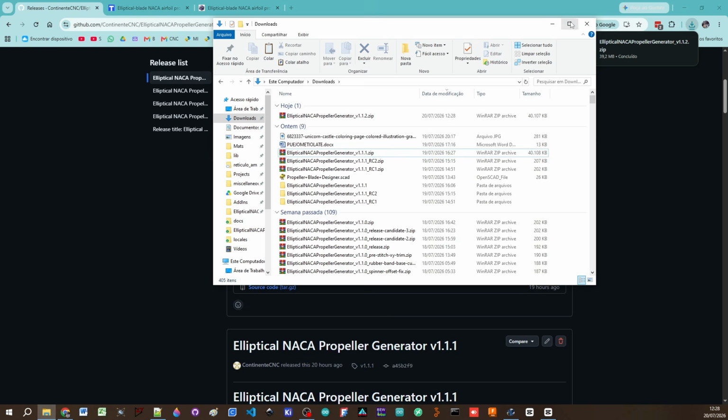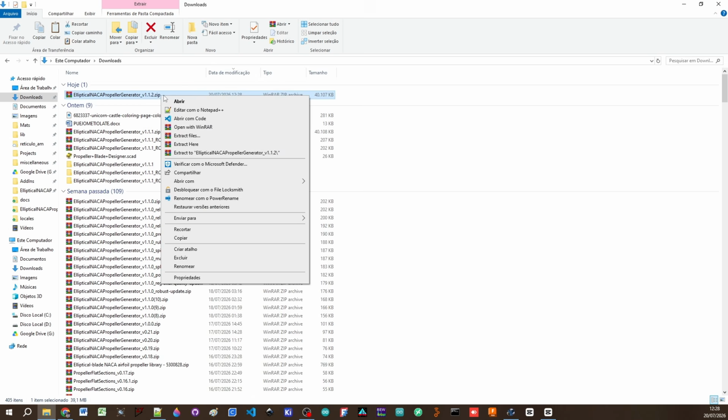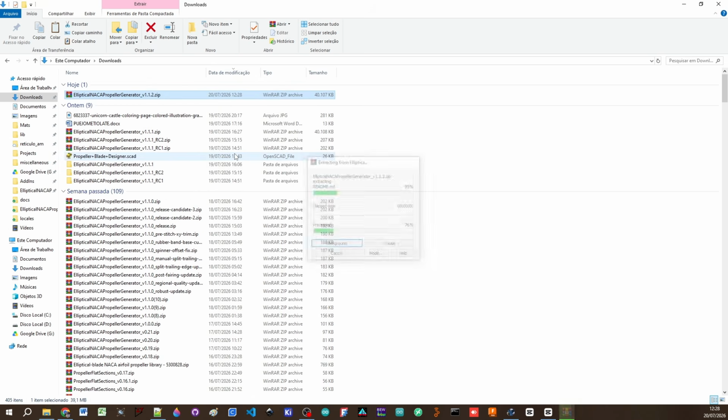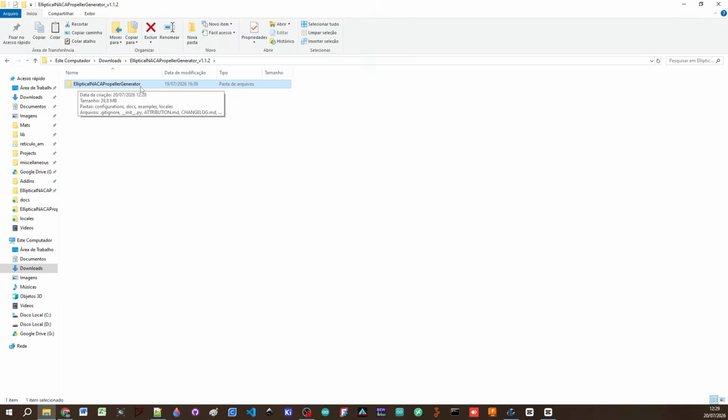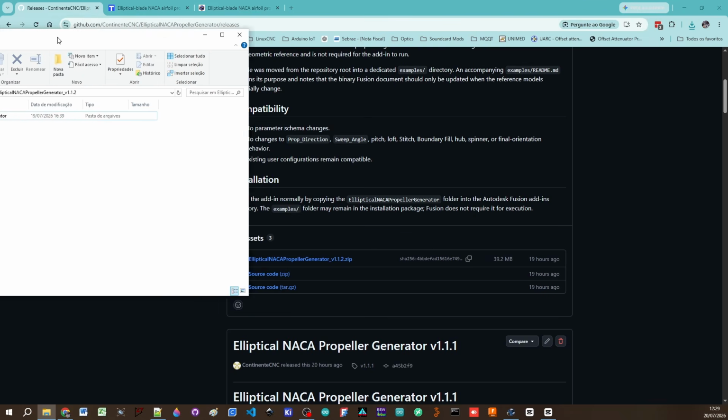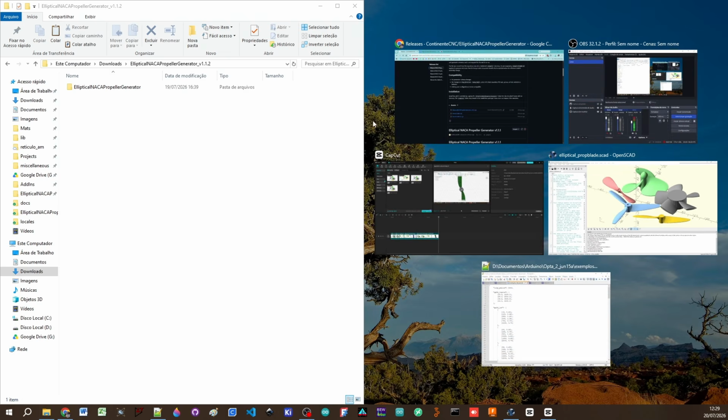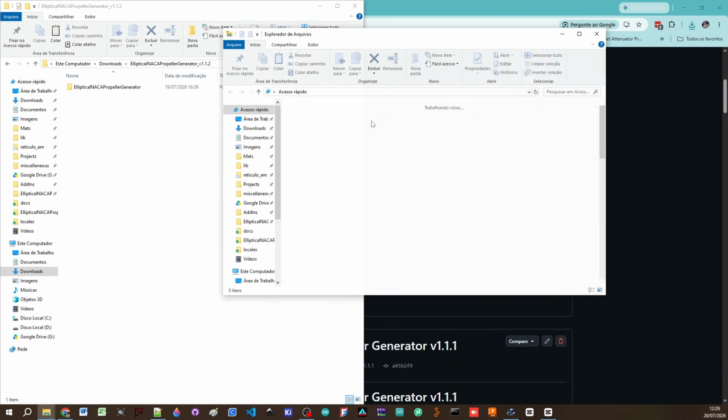Open the folder where it's saved, and let me extract it. Open this folder. Okay, inside of the folder there is another folder without the version number in it. This is the one I have to copy. Let's put it on the side. Let me open another folder.